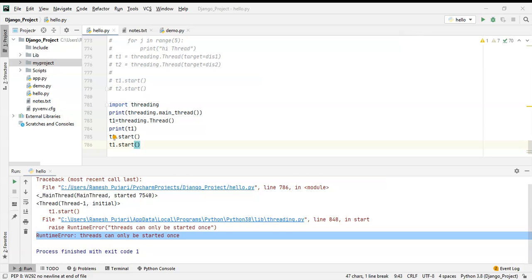In addition to this, we also have the Thread class, which implements the threading concept. Thread is the class that implements threading, and it has some methods: the run method, the start method, the join method, is_alive, and get_name. These are some of the methods in threading.